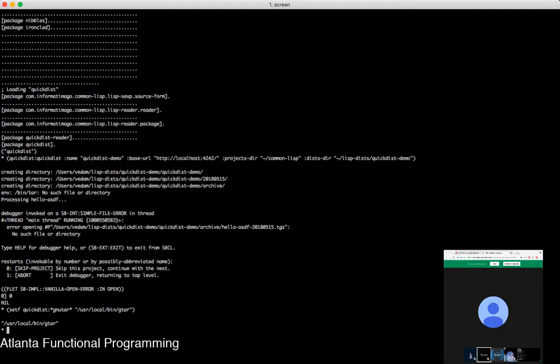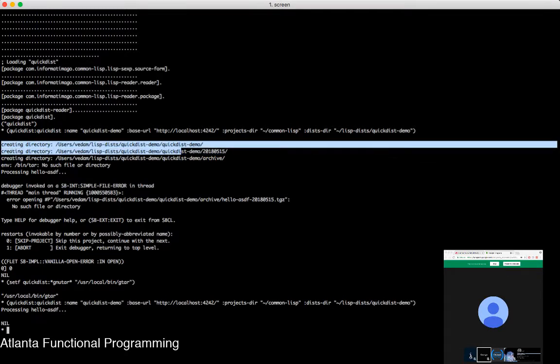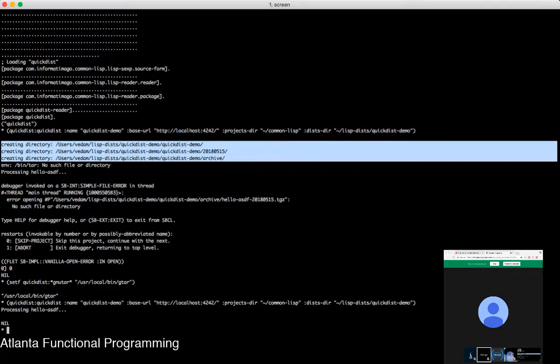Once you do that, if you run this, it goes through your project directory, and for each project in that directory, it processes it. What that means is it first generates a tar file, after it creates the top level directories, which in Quicklisp demo is quicklisp-demo. Then it specifies today's date, and it specifies an archive directory for where all the tar files are going to be generated.